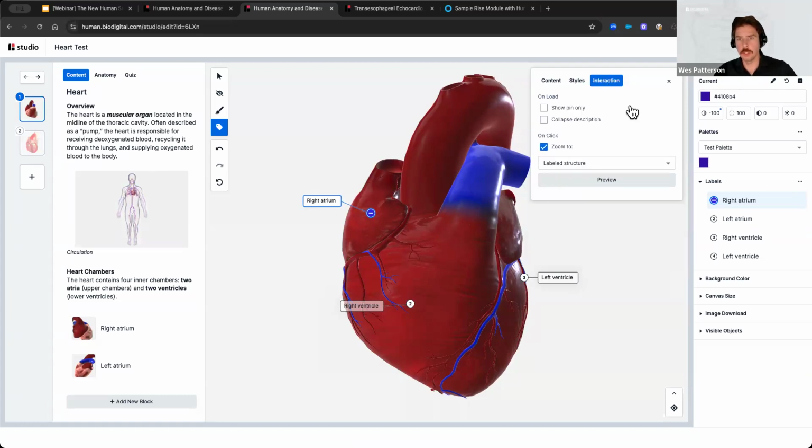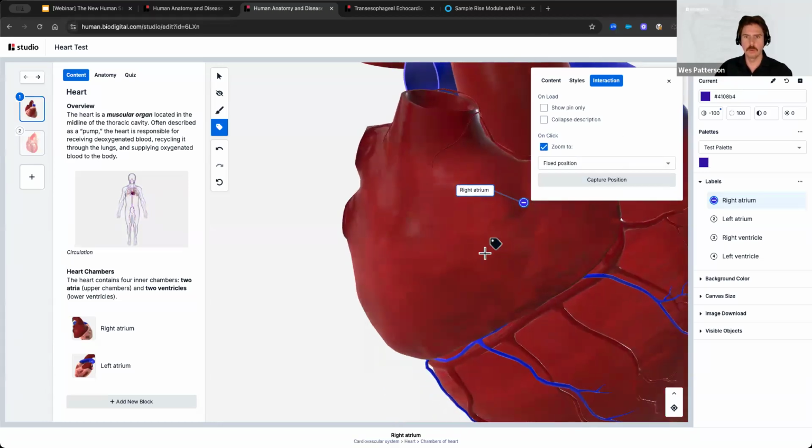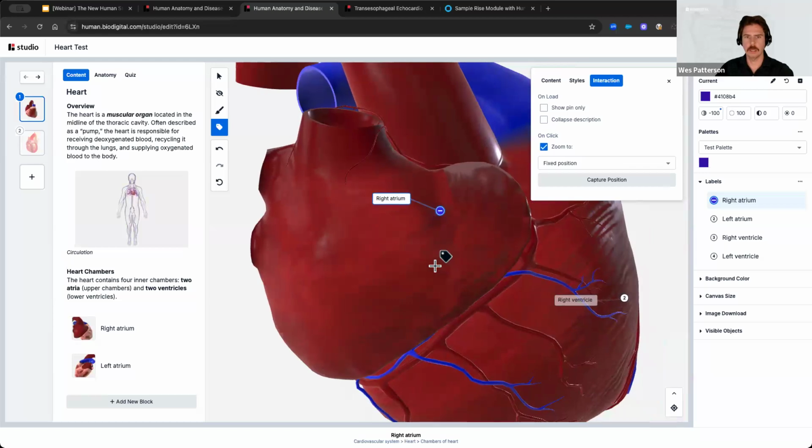One of the really useful features of labels, I think, is under interaction, which is the ability to zoom to a specific position. By default, it zooms to a labeled structure, which basically just centers the structure in your view as a user when you click into it, like that. Depending on where you are as a user in the experience, it's going to zoom in or zoom out. But you can actually customize that. And the way you do that is by changing it to a fixed position. So if I zoom to a fixed position, maybe I want it to zoom more in this angle like that. And that's what I want it to show when users click on the right atrium label.